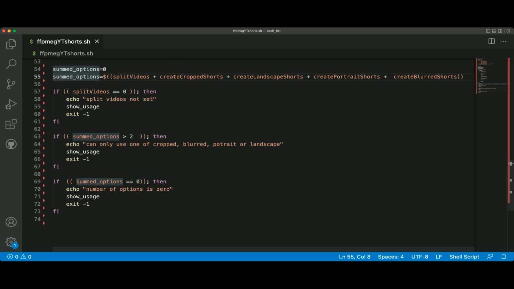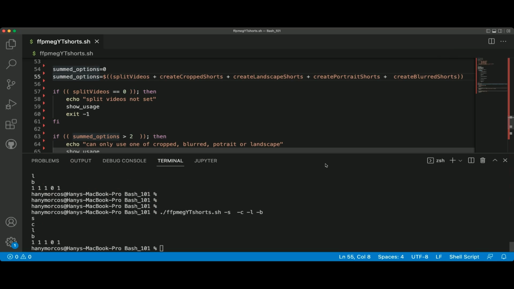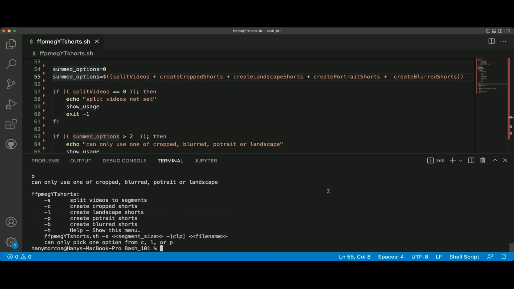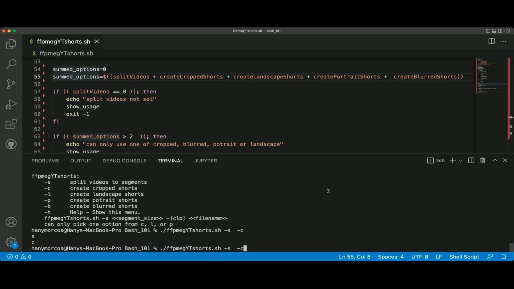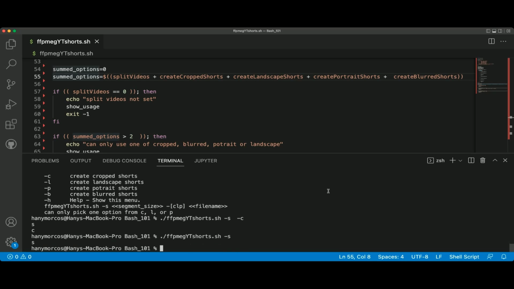And let's go ahead and check our error checking. Error checking is very important here. So I'll pass this in, and it says you can only use one of the crop, blur, or portrait, landscape. So this should be okay here: one S, one C. So we're fine. How about only the split videos? You can only split videos, which is fine.